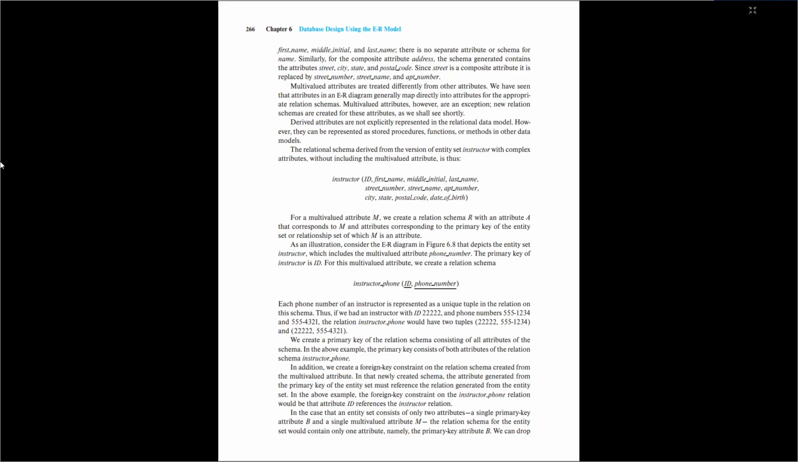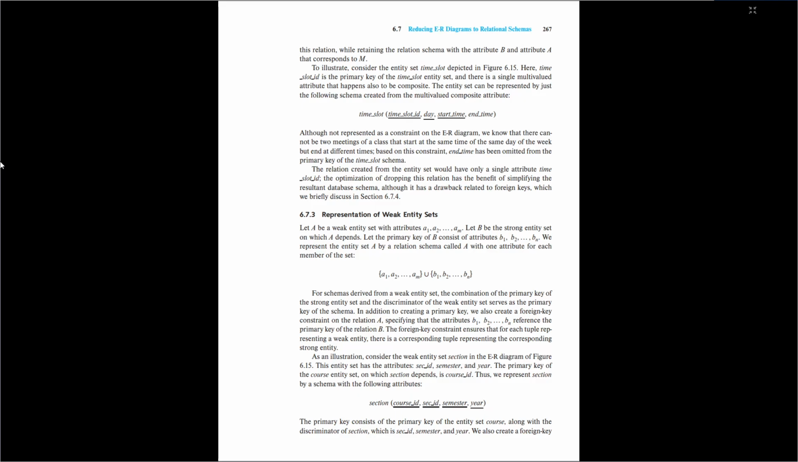In the case that an entity set consists of only two attributes, a single primary key attribute B and a single multivalued attribute M, the relation schema for the entity set would contain only one attribute, namely, the primary key attribute B. We can drop this relation, while retaining the relation schema with the attribute B and attribute A that corresponds to M. To illustrate, consider the entity set time slot depicted in figure 6.15.